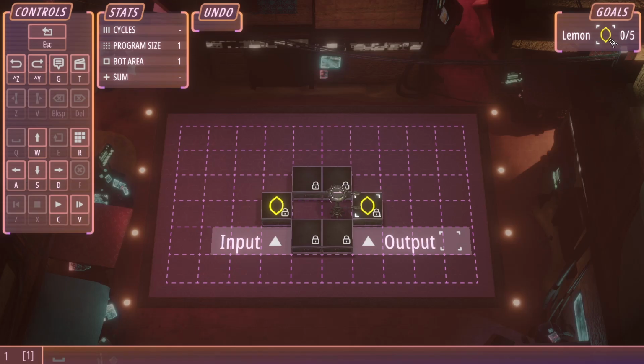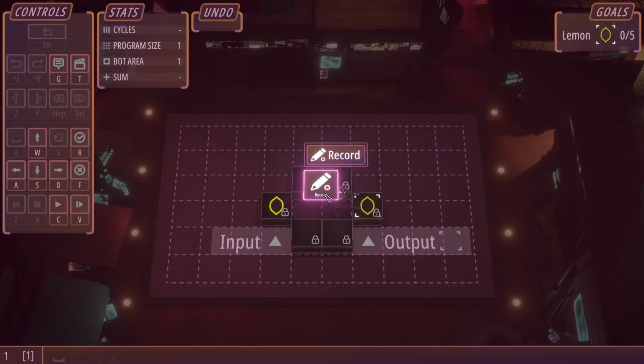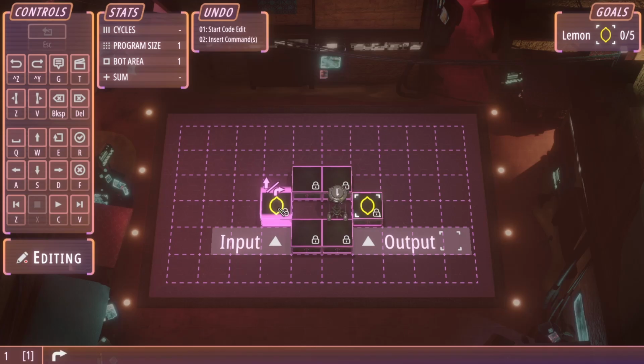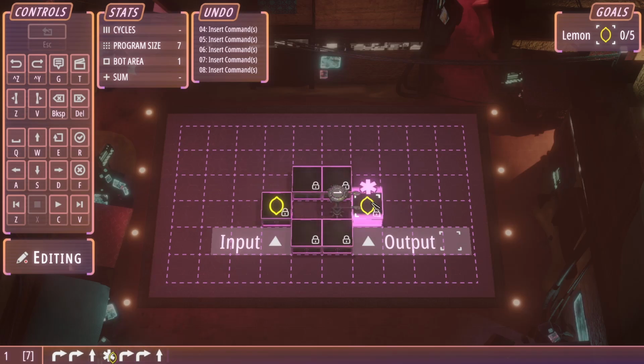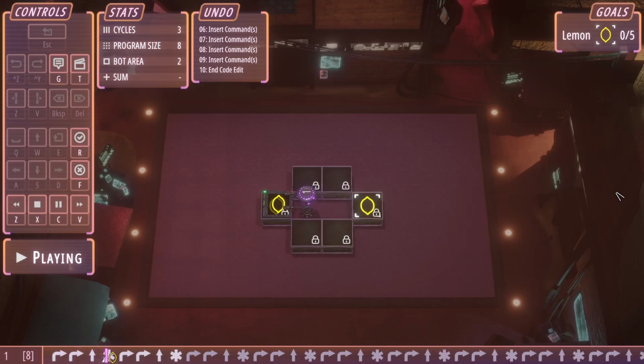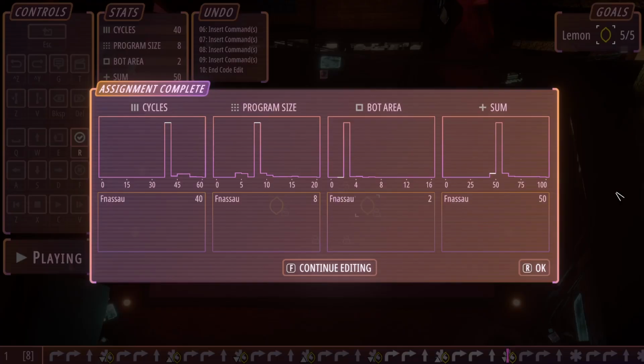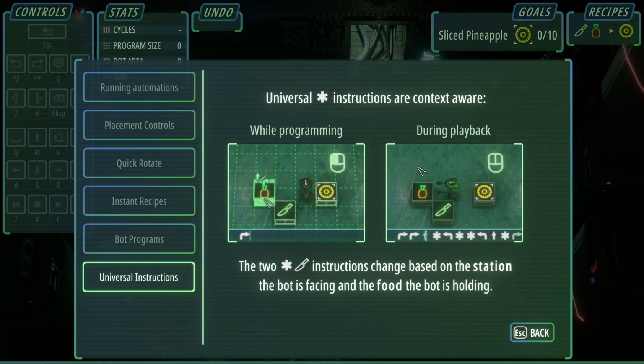Okay, so the goal is to get 5 lemons to here. So we record this guy. We click on here, it turns once, turns twice, moves, and picks the thing up. And then gotta go here and place it down. I see. So let's try some sliced pineapple, shall we?